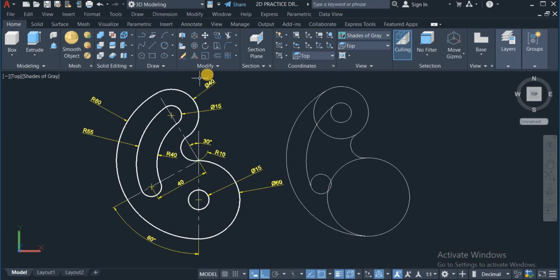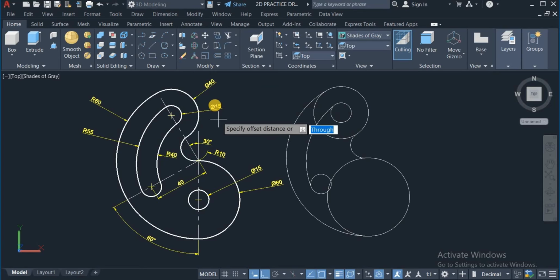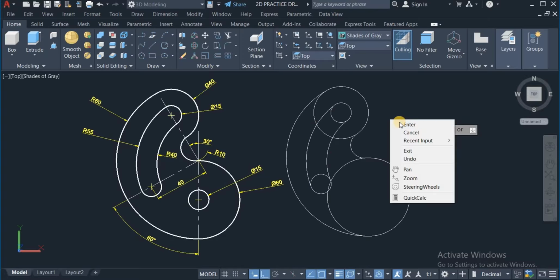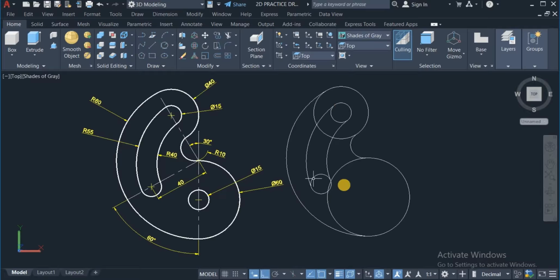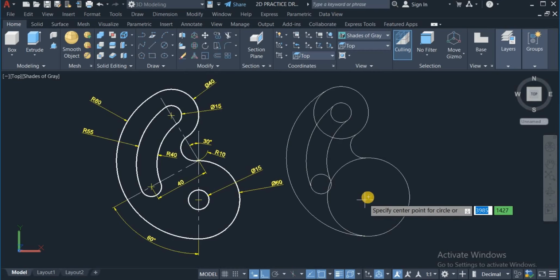So come to the Modify panel and click on Offset. Then enter 15 as offset. Now offset this to the right and enter, exit. Okay. Now let's draw this circle of 15 diameter at this point. So click again on the circle command. This time choose center diameter. Locate the center of this bigger circle and enter 15.